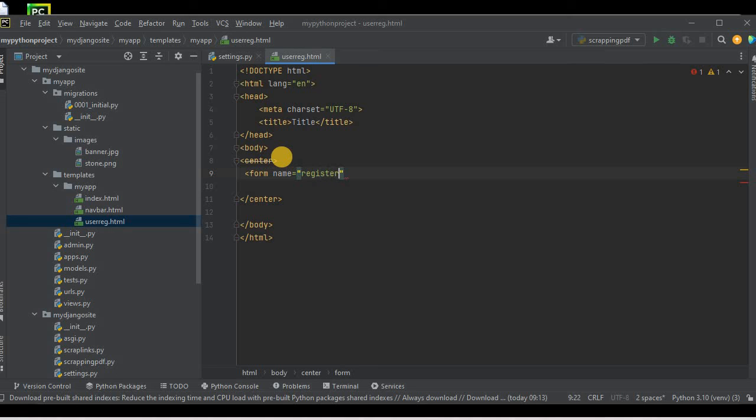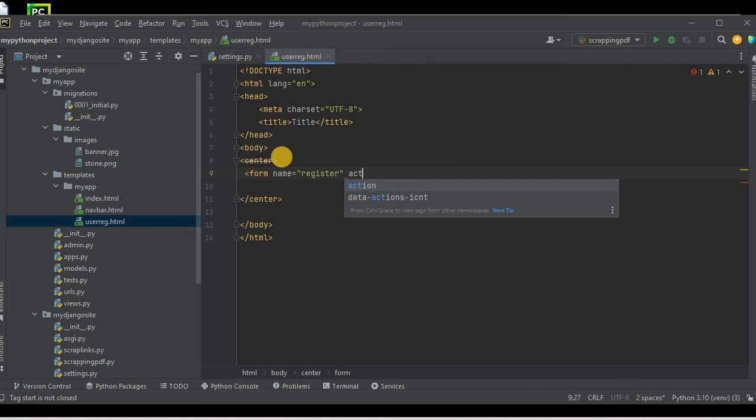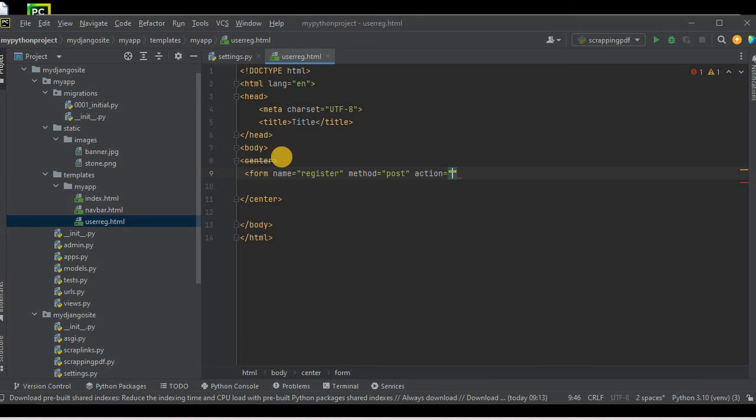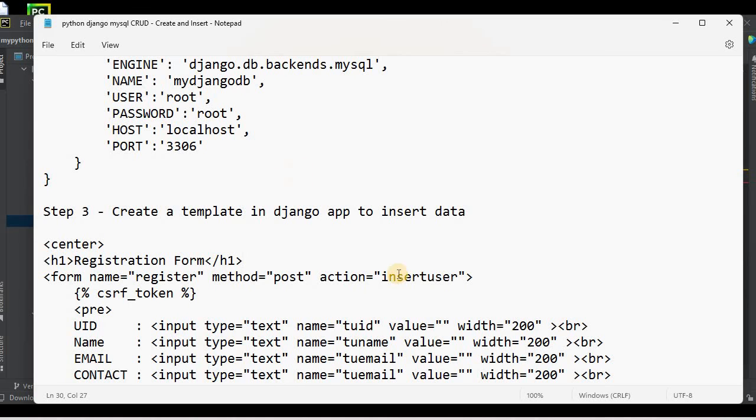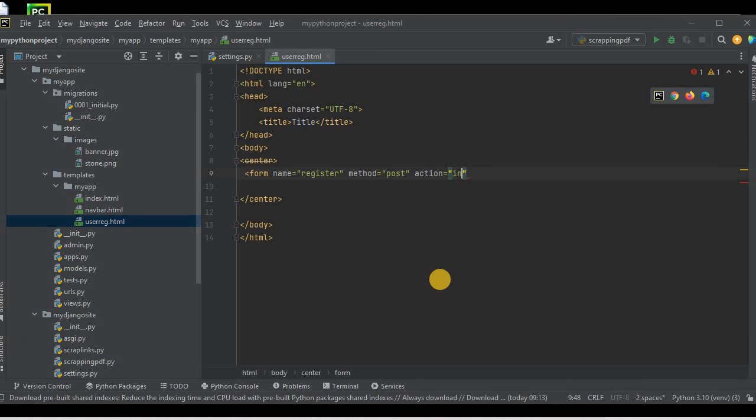and I'll give this form a name as, let's say, register form. Then I'll give a method. Here we have two methods for the form. I'll use the post method here, and then I'll have the action. In the action, I'm just writing insert user. This is basically a function that we will be defining in views.py. We will be talking about this very soon.